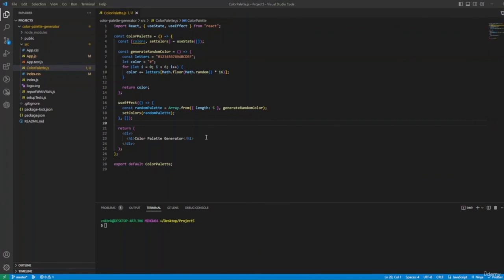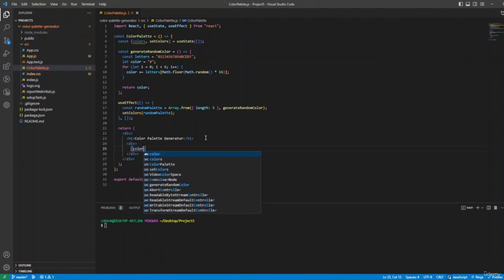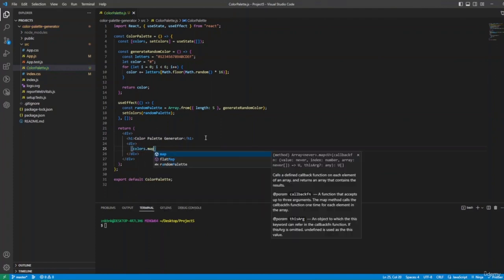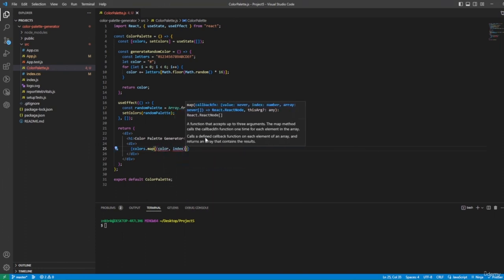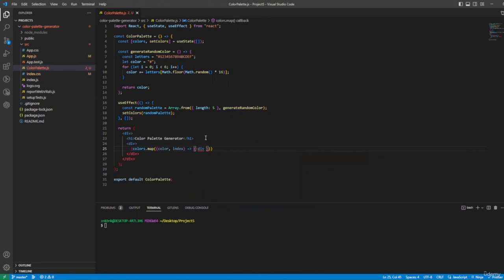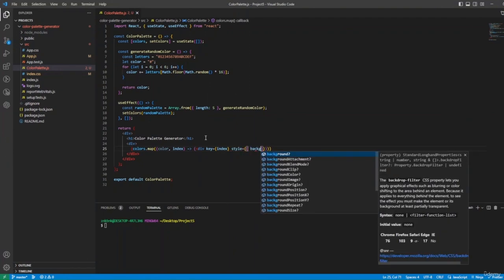Step 4. Display the color palette. Map over the colors state variable and render individual color swatches. Style the color swatches using CSS or a CSS framework to make them visually appealing.